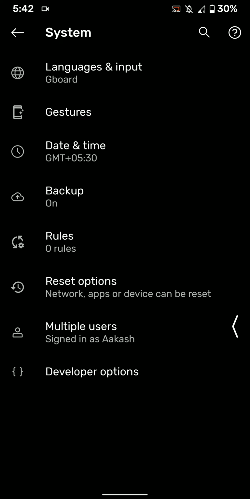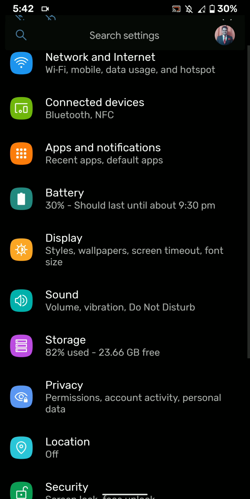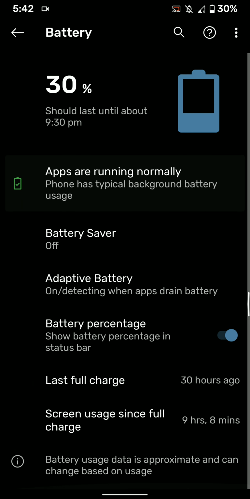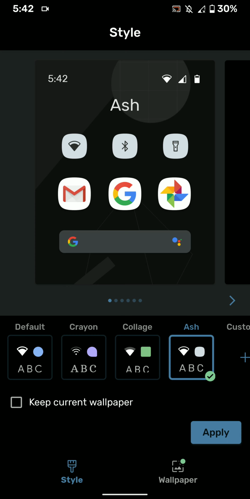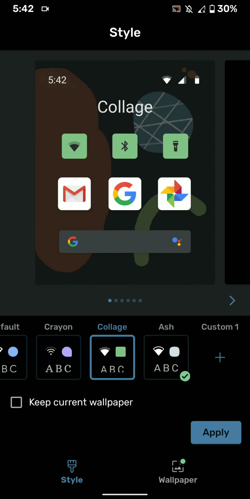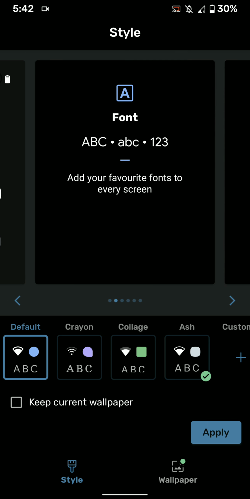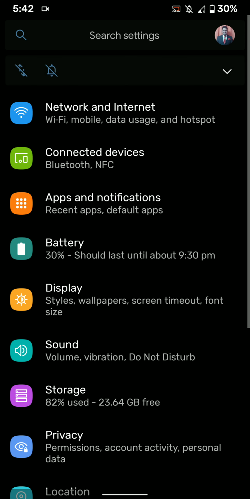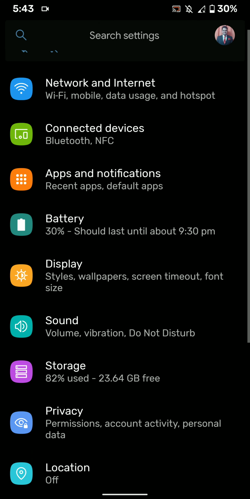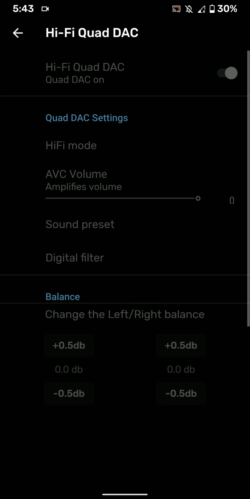And you can enable the battery percentage from the battery section. You will find that here. And other than that, you will find on the display the dark theme option that I have enabled. And here you have the style option. You can customize some of the looks here, and I have shown that to you already in lots of other ROMs. And you have tap to wake, prevent accidental wake up. And finally you have the codec option here, which works fine except for the AVC reset bug that I mentioned in the bugs list.